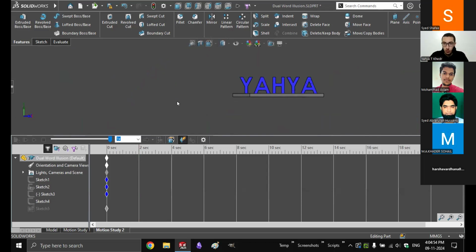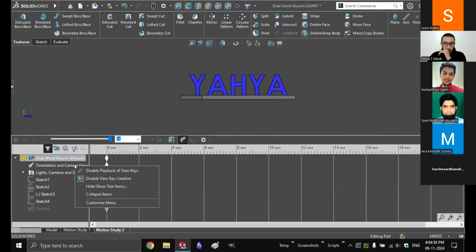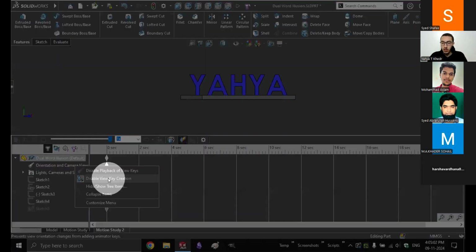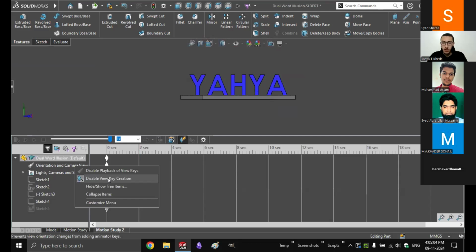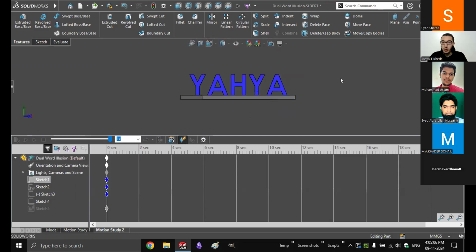So how do you differentiate for SolidWorks? Well, if you right click on orientation and camera views, you see this disable view key creation option. This is on by default, so view key creation is disabled by default. If I turn it off, this key point is now saved.